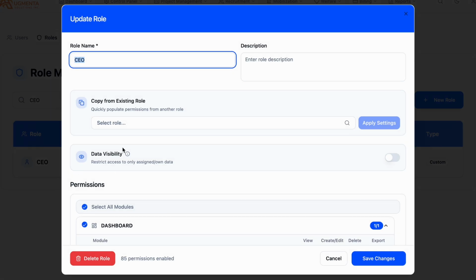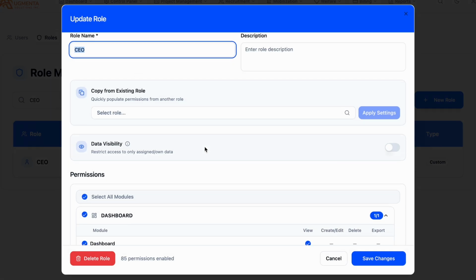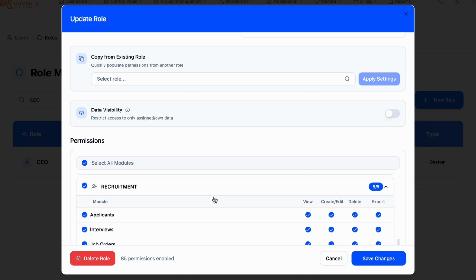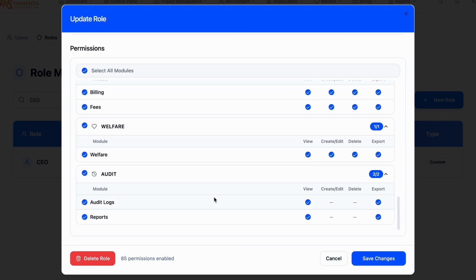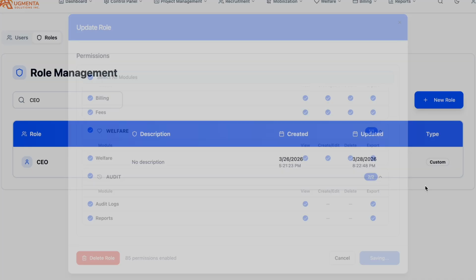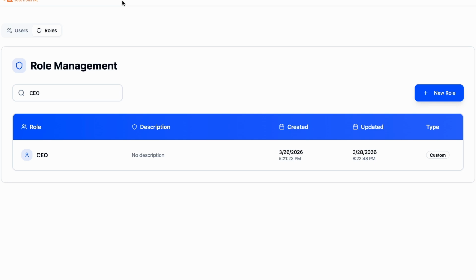Editing a role is just as simple. Users only need to click on the selected role from the list to open its details, where they can review and update the role name, description, and assigned settings as needed. This makes it easy to maintain role configurations and ensure access permissions remain accurate and up to date.